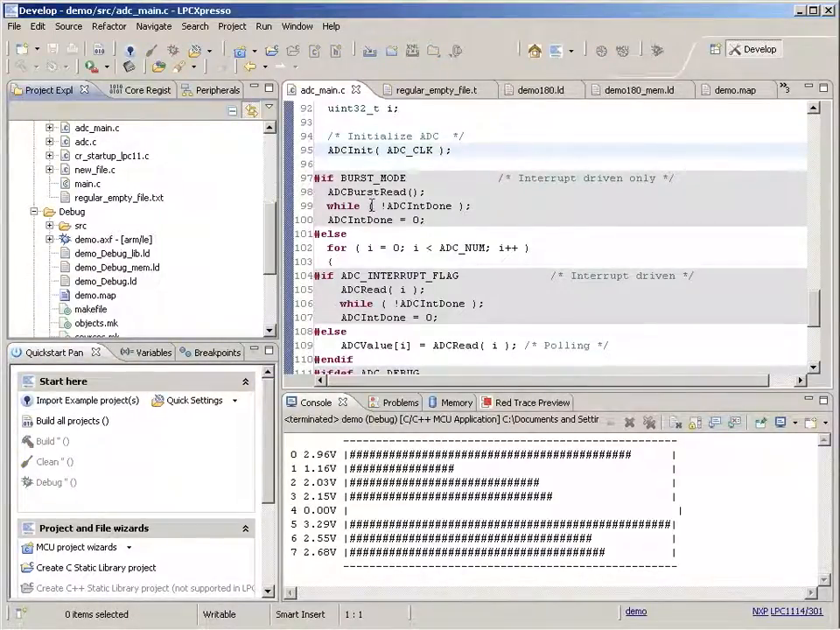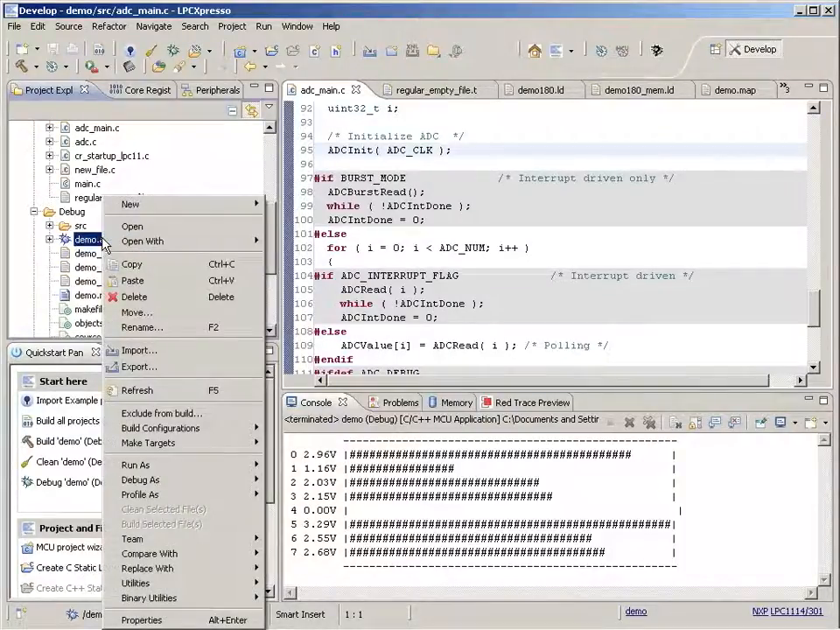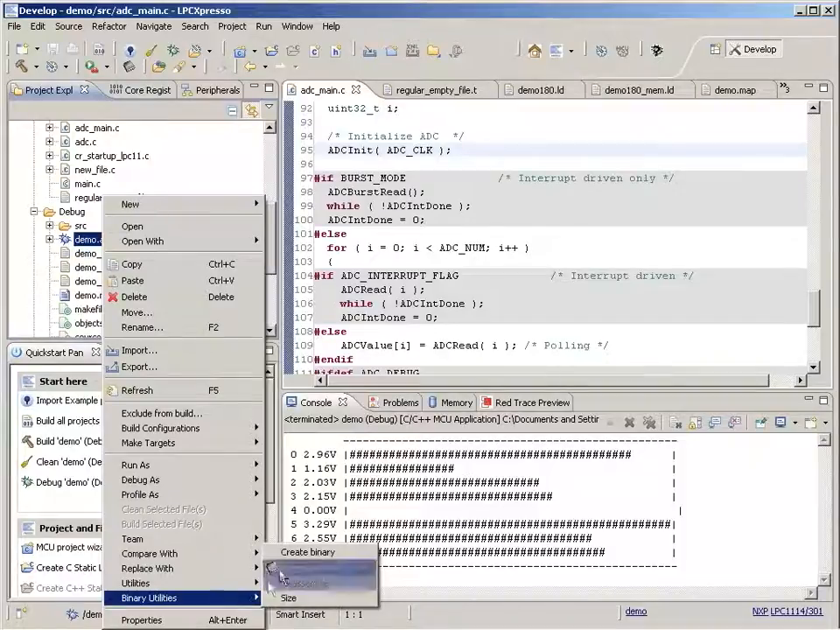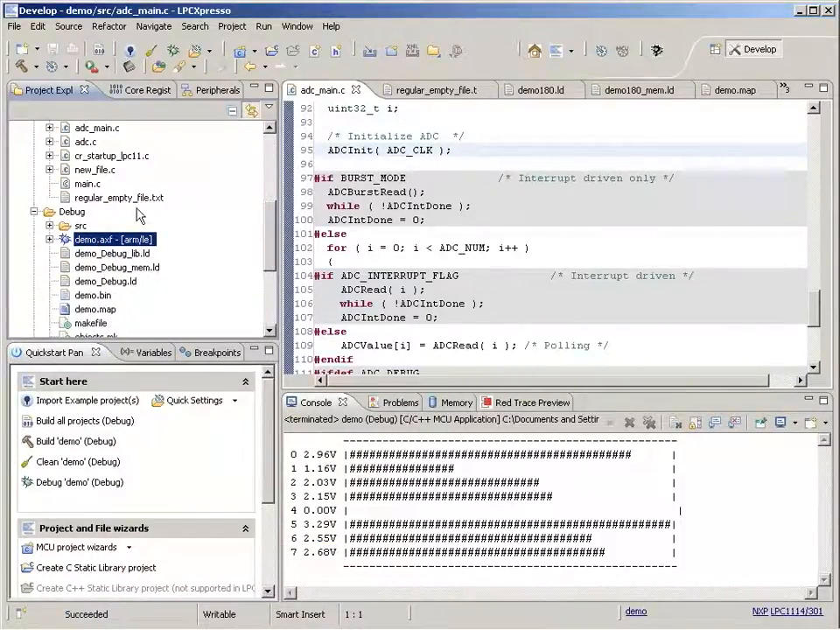Creating binary output. The LPCXpresso tool defaults to generating a .axf output file format, but it can also generate a pure binary file. To generate a .bin file, navigate to the .axf file inside the build directory, right-click, and choose Create Binary under the Binary Utilities menu. This binary file is useful for use with bootloaders and flash programming tools such as FlashMagic.